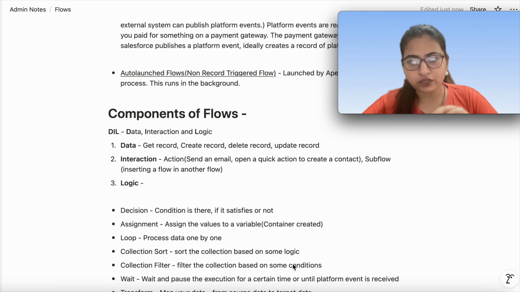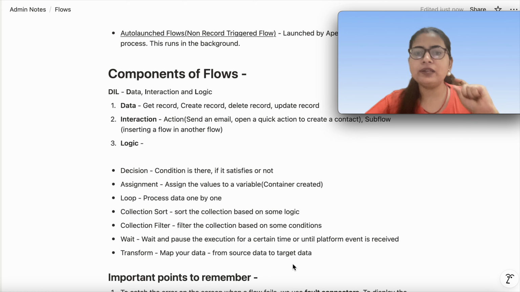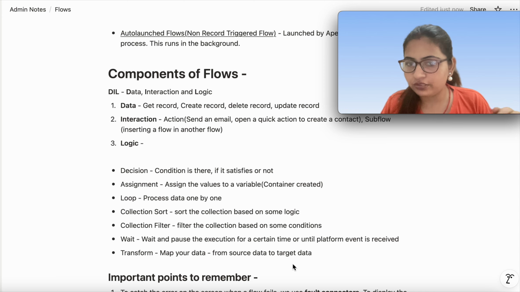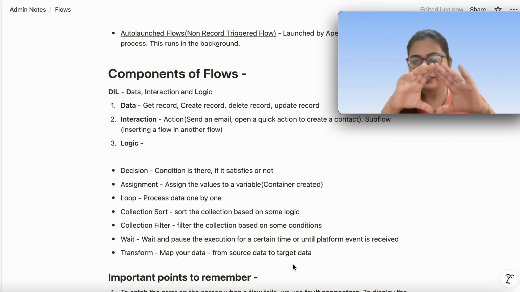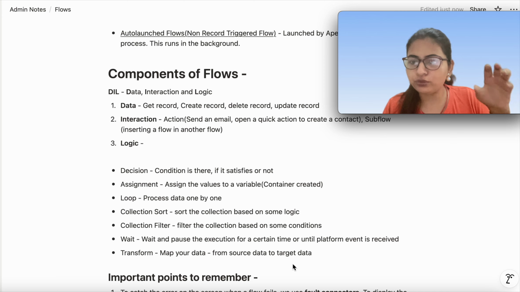Similarly, the logic. Okay, daughter-in-law, the logic. Logic is where you will write your decision. The place where you can write your decision, that comes under logic. So what kind of decision? If a particular thing meets a certain criteria, true or false, those kinds of decision elements we can create. Similarly, we can have assignment. Assignment is, you want to assign a particular value to a certain variable. The variables are the containers where we can store data.